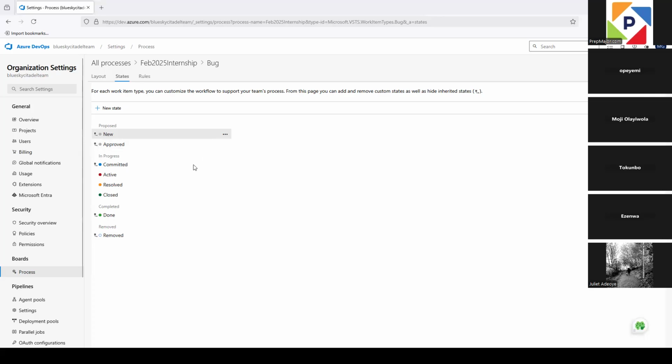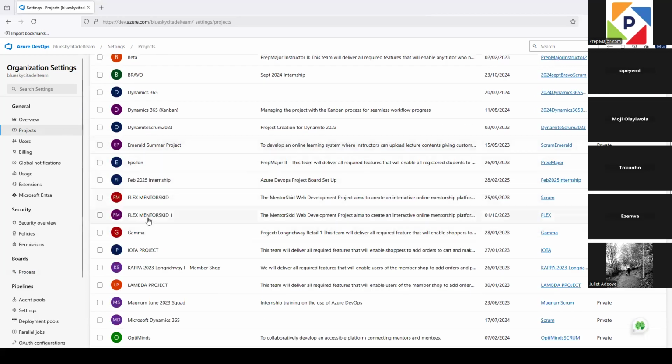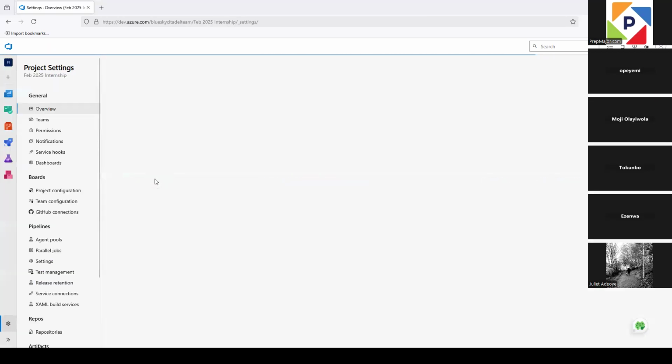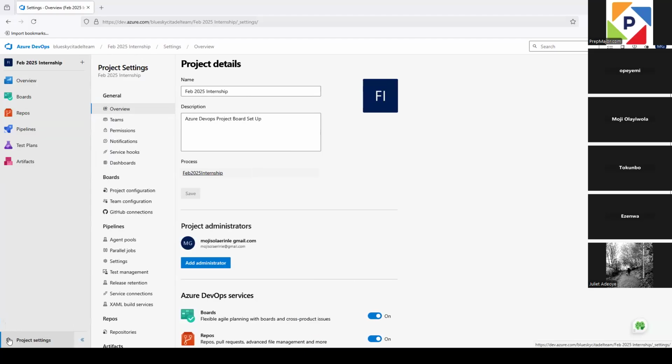Okay, all right, so we will go to our project board now, which is the main place we need to be. Let me pick our project here, and then we're going to the board now. Okay, so I'm going to open this up to help us to see better.